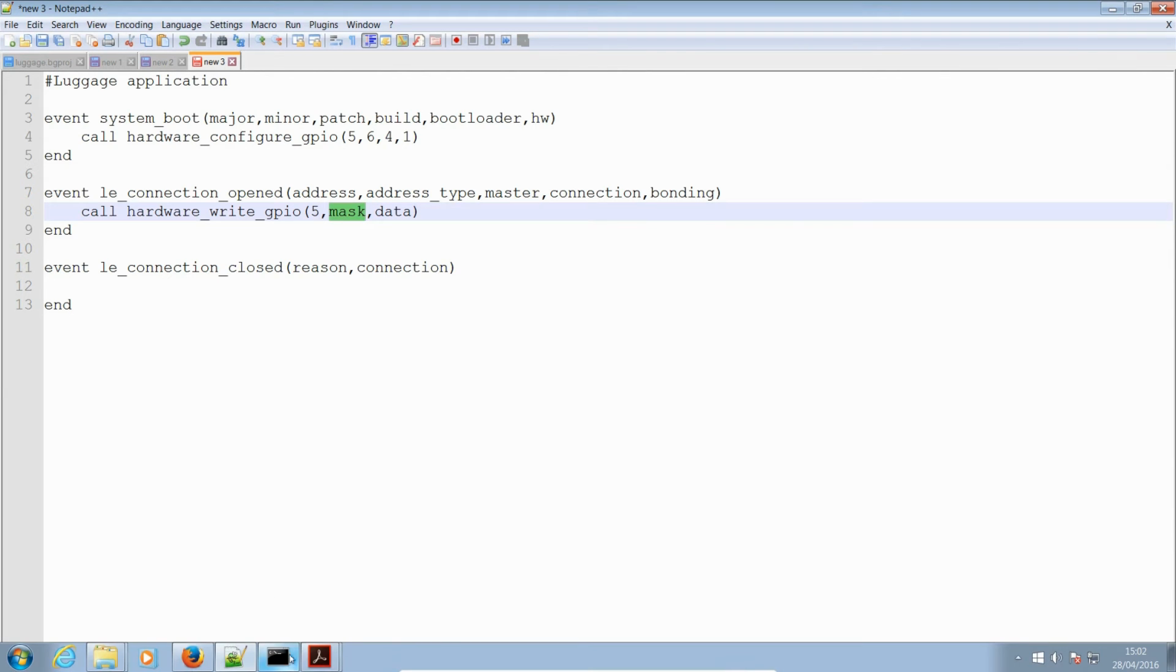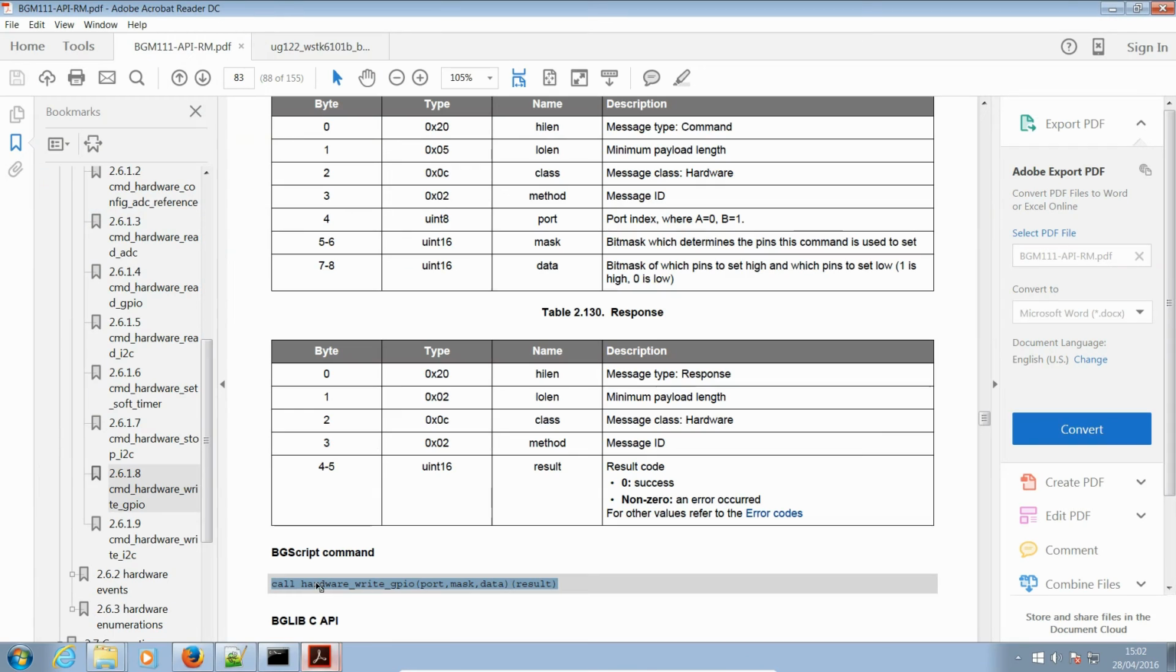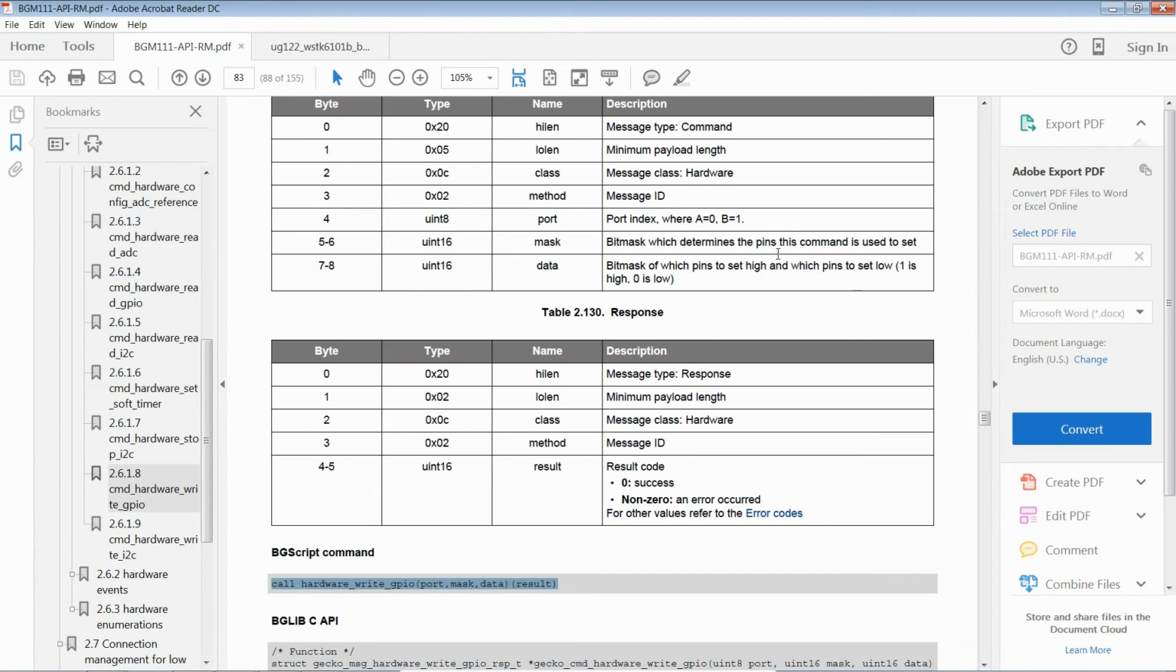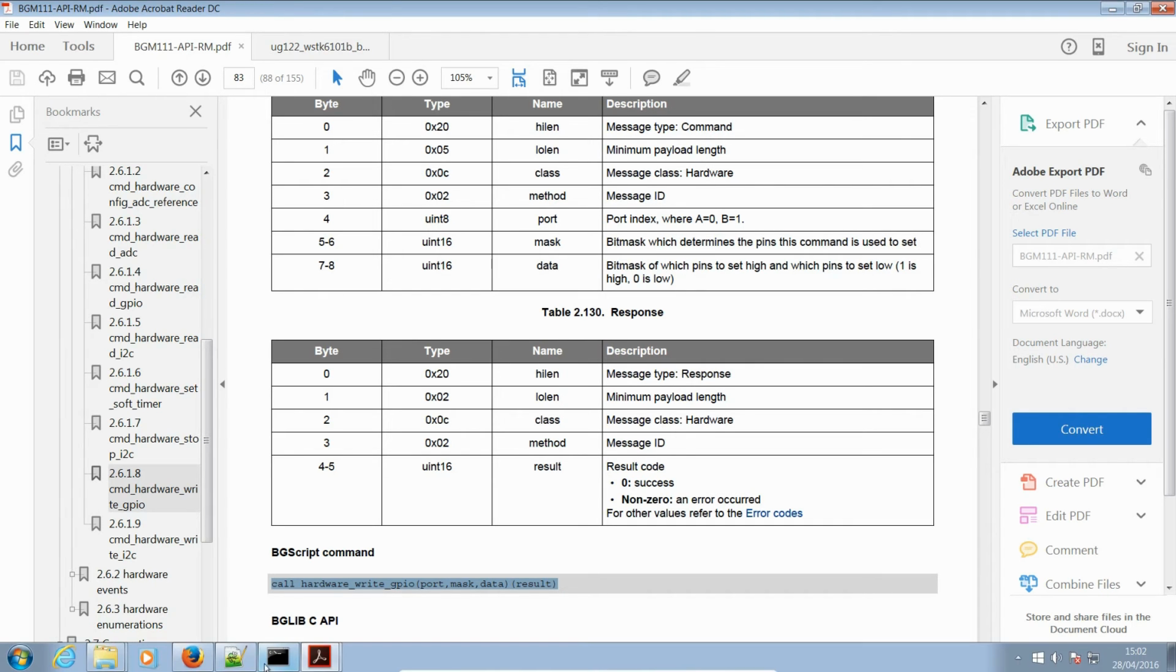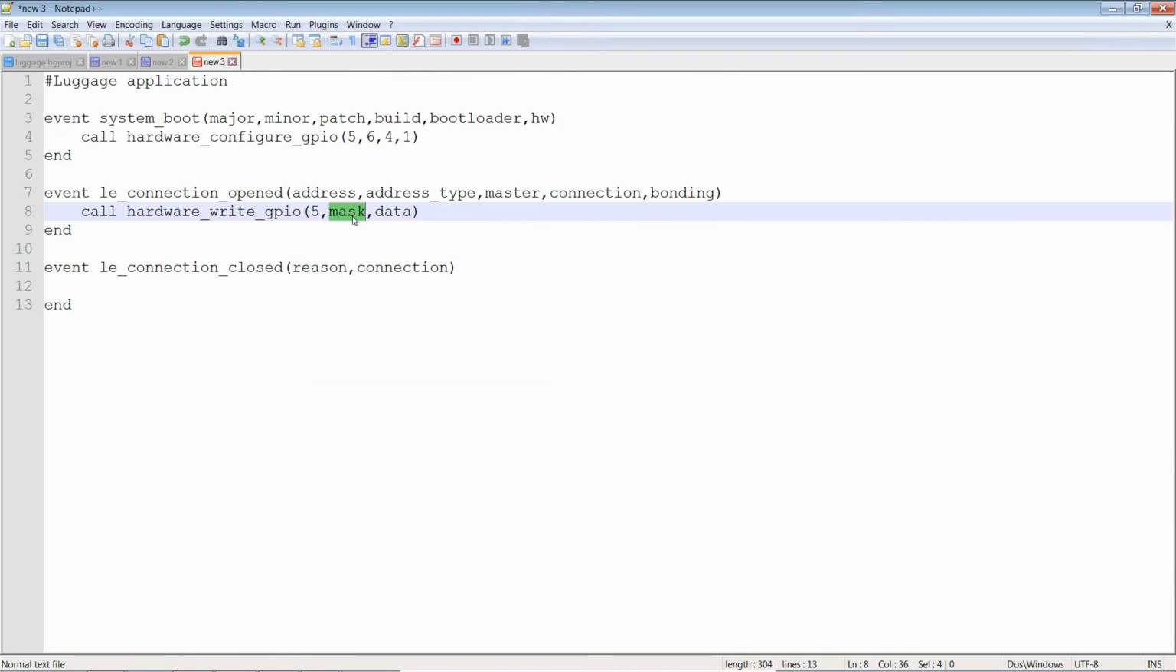Mask. This is different. Let's have a look. Bit mask, which determines the pins this command is used to set. We're looking at pin 6 on an 8-bit, that's 0x40. So I'm going to write $40. Data. Well, it's active low, so when a connection is opened, I want the LED to turn on, so we're going to put 0. That should turn the LED on.